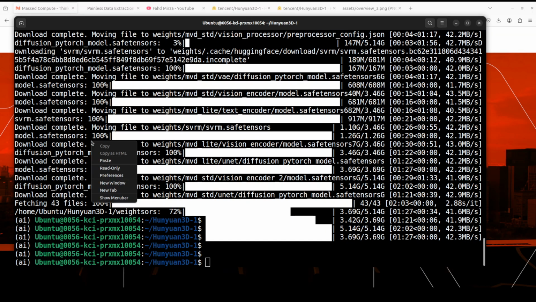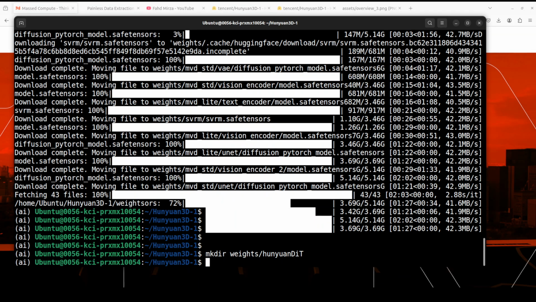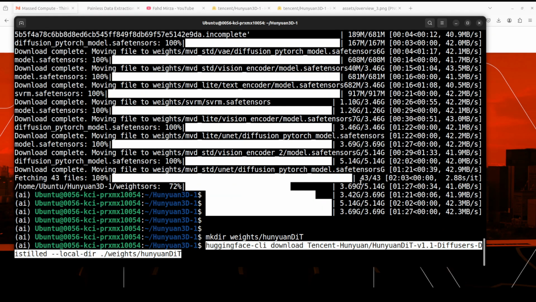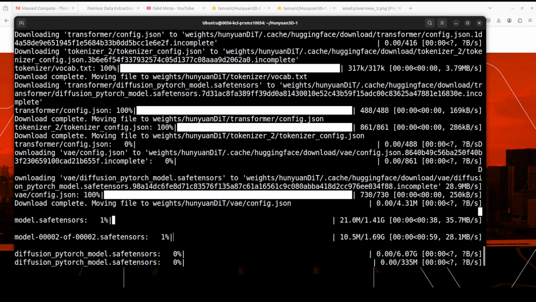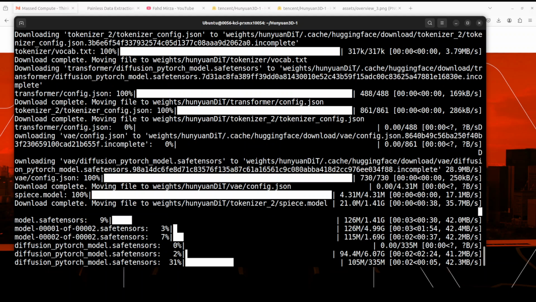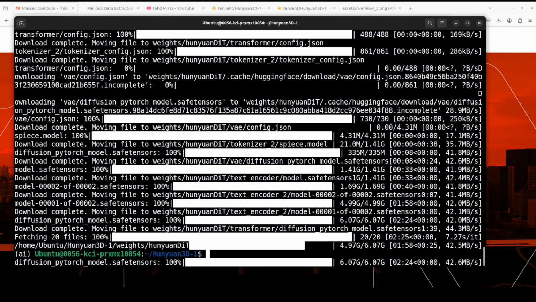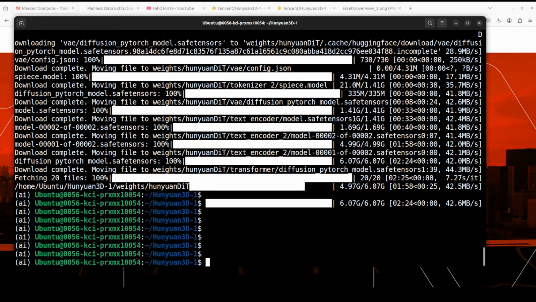The first model is downloaded. In the weights directory, we need to create another directory for Hunyuan dit transformer, which we have done. And now let's download the model in this directory, the diffusion transformer one. And it is being downloaded. So let's wait for it to get downloaded. And both the models are now downloaded, as you can see.